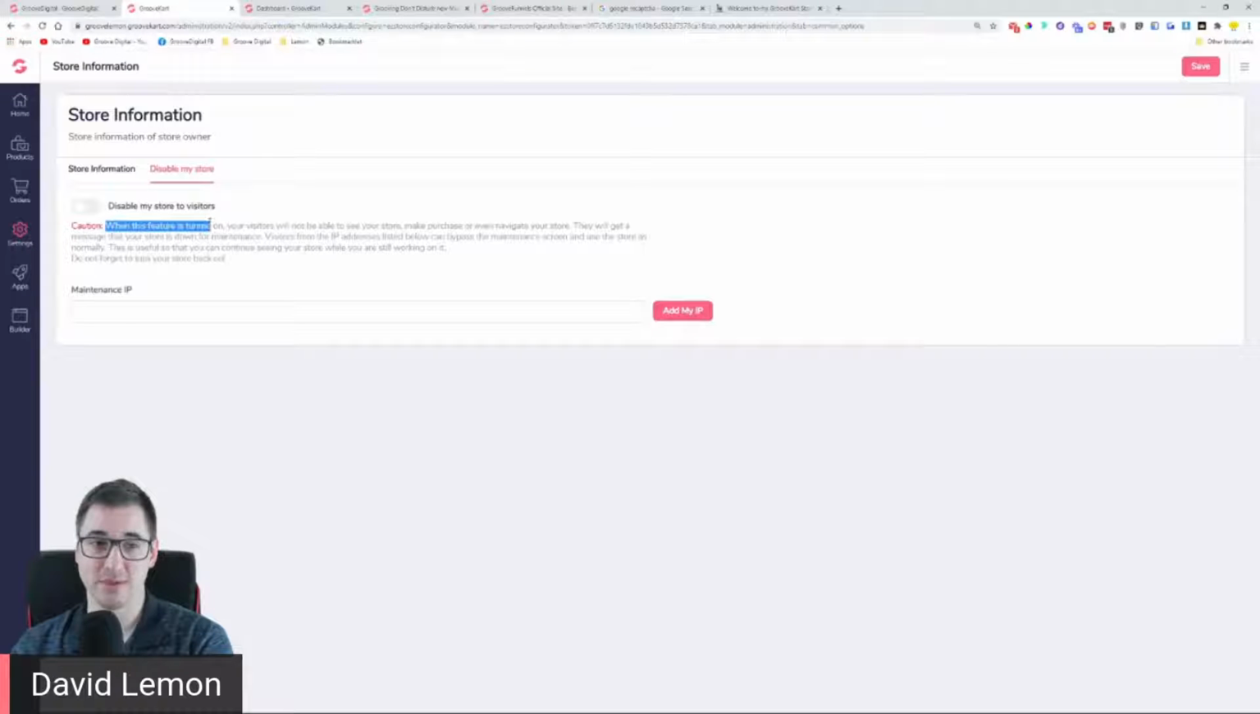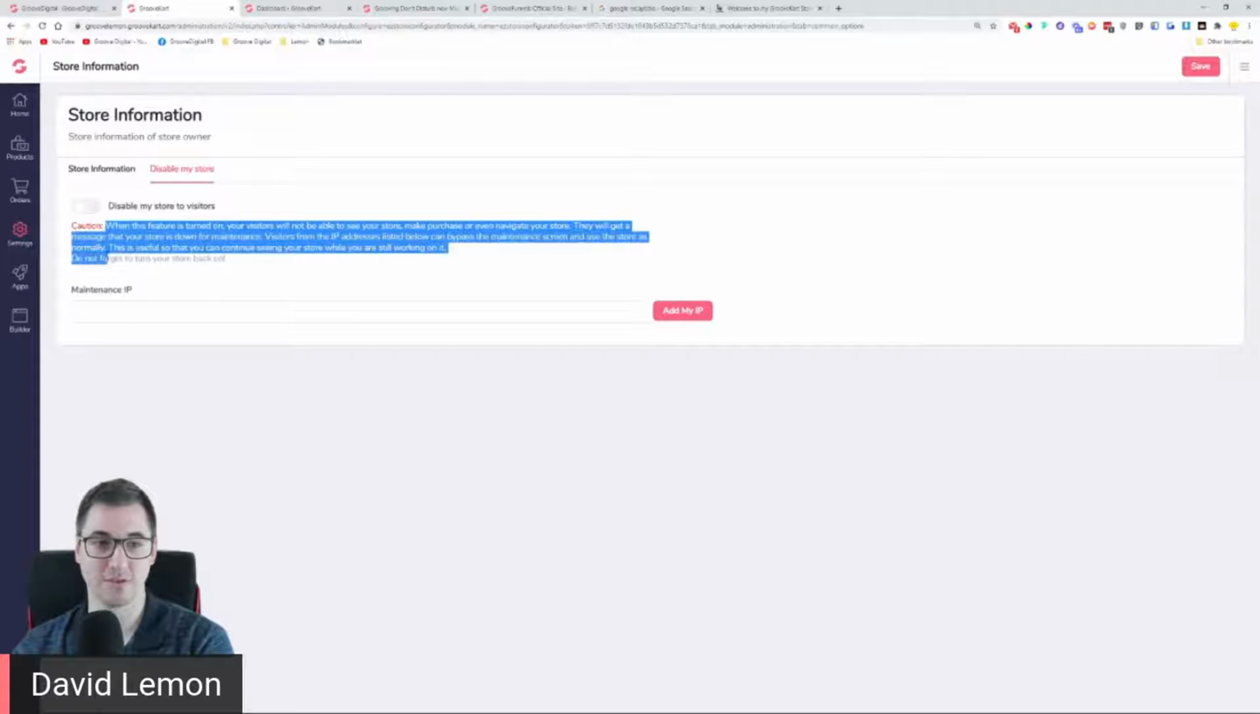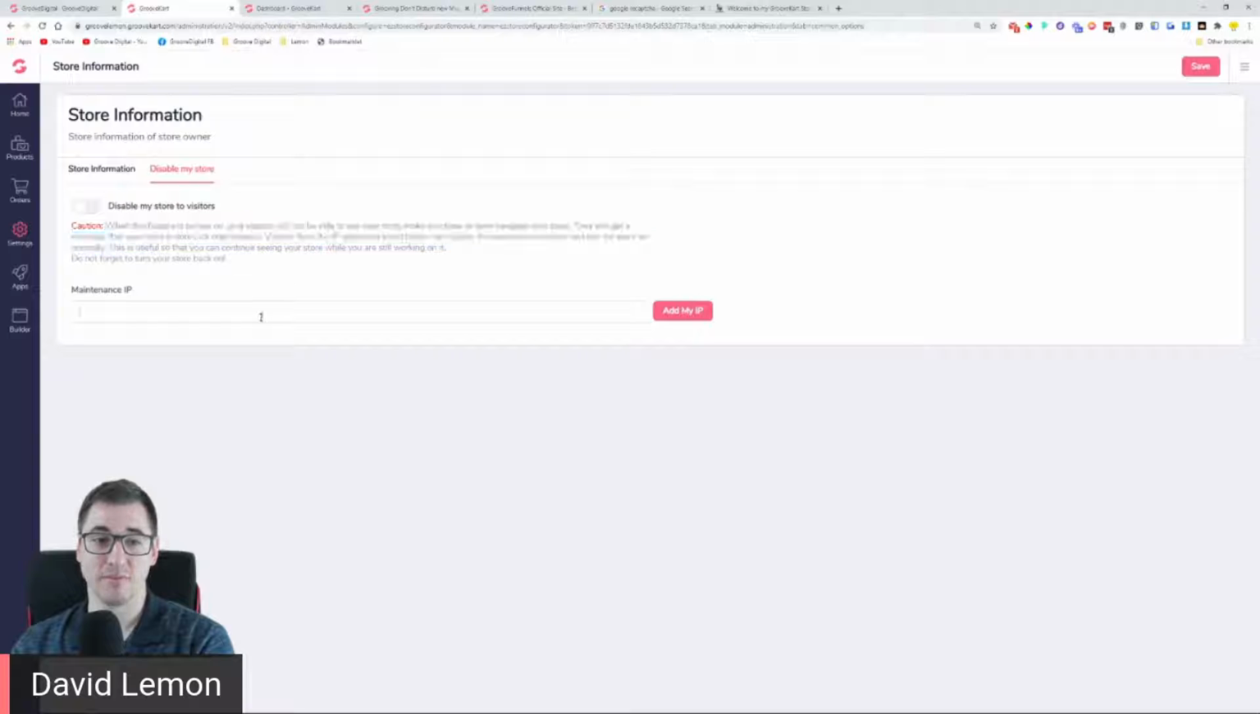It even says, when this feature is turned on, your visitors will not be able to see your store, make purchases, or even navigate your store. They will get a message that your store is down for maintenance. Visitors from the IP addresses listed below can bypass the maintenance screen and use the store as normal. So in case you want, you can add on different IP addresses from your virtual assistants or yourself, and then in case you have a store that is disabled, you still can access it in order to work on it. But I do not suggest this one. It's just much better to not have a store down.